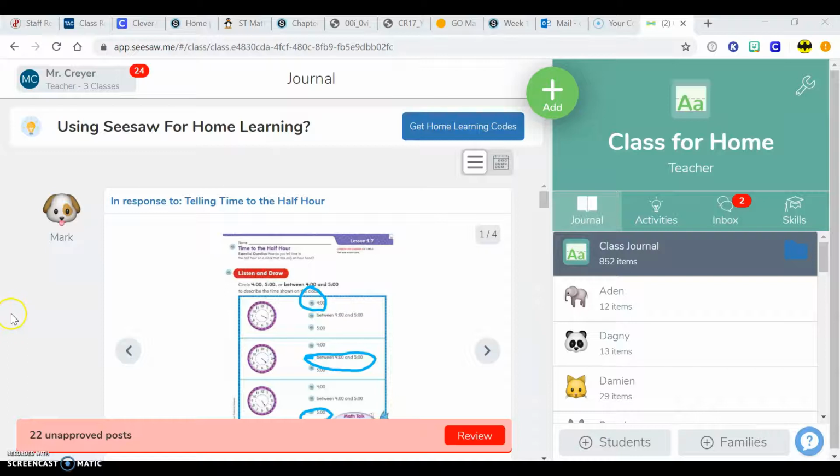Hi everyone, this is Mr. Cryer, and I just want to go through a little tutorial about how to use Seesaw, how to create a classroom, add students, add activities, and just make the most out of your Seesaw experience in case you are trying to use it or you're new to it.